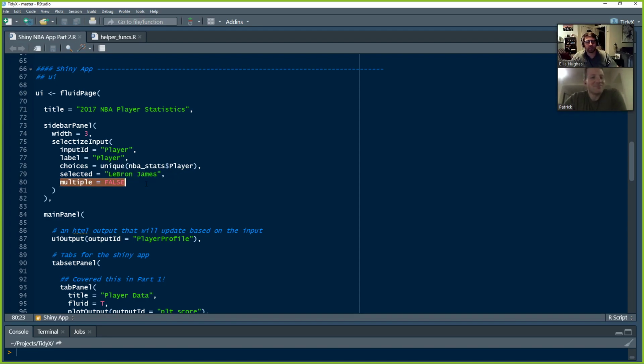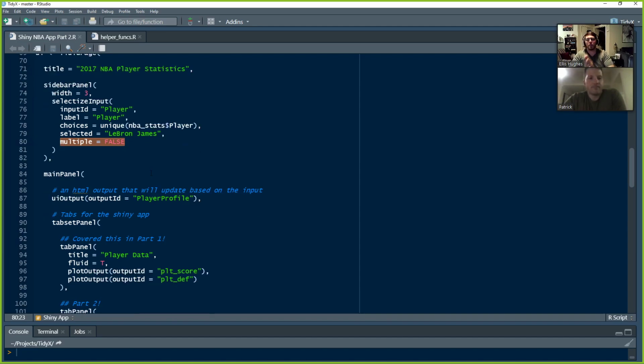And then multiple is false. That means that they are not allowed to select multiple players in this selector. Next, we hop over into our main panel, and this is where the magic is happening. This is where the cool stuff is.